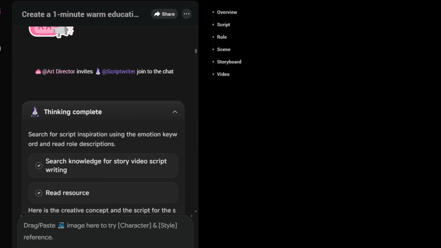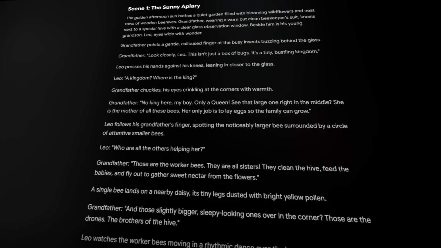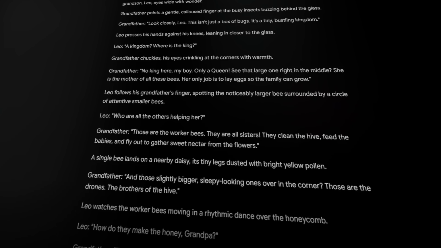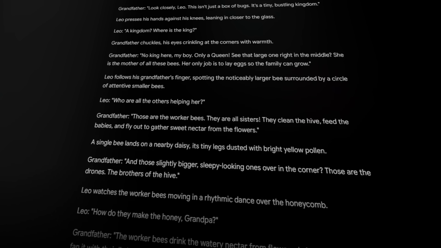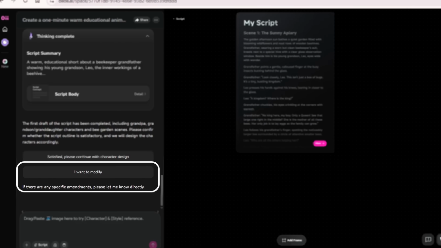Once mood and style are locked in, the art director hands off to the scriptwriter. It generates a full script based on the prompt and direction. Real script with dialogue between the grandfather and the grandson, bit by bit. The grandfather leaves a hive lead, the grandson asks who the biggest bee is, the grandfather explains the queen, and so on. If I don't like something, I can ask for a rewrite or edit the text directly. That's the thing about this system. You get the speed of AI with the control of manual editing. It doesn't force you to pick one or the other.